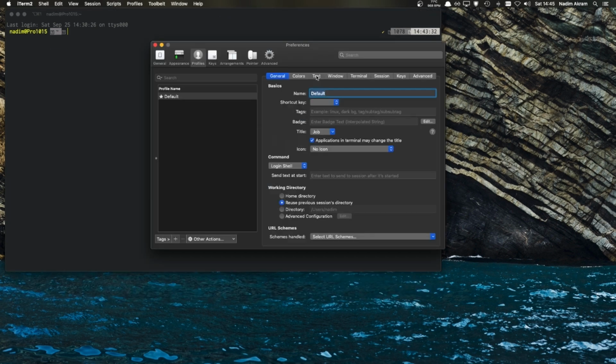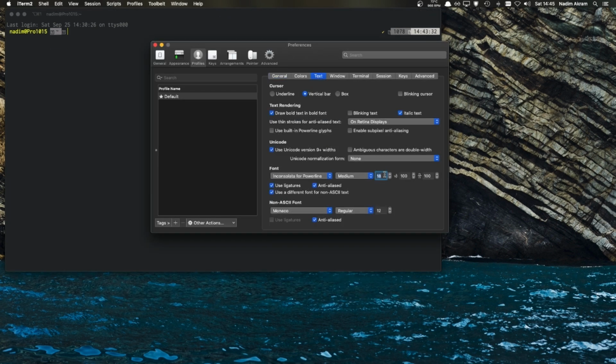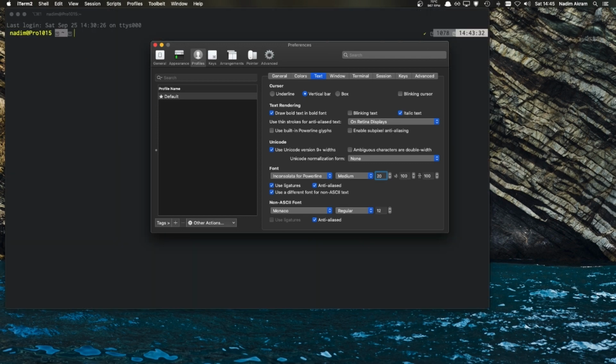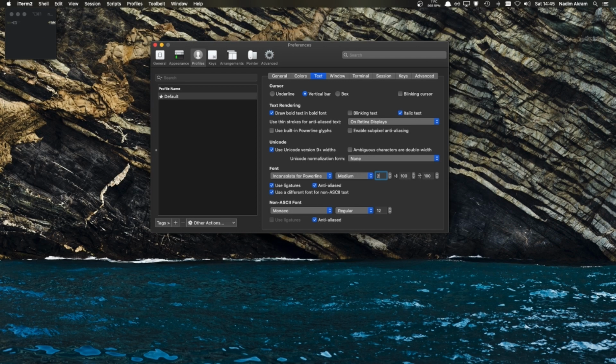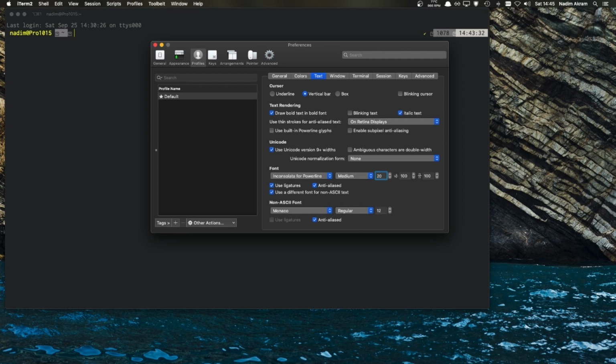Go into Text and change your font size there. At the moment I have it at 18, let's increase that to 20. As soon as you change it, it increases the font. If I was to change it to 2, you see it's gone back down. But 20 is good, we'll keep it at 20.